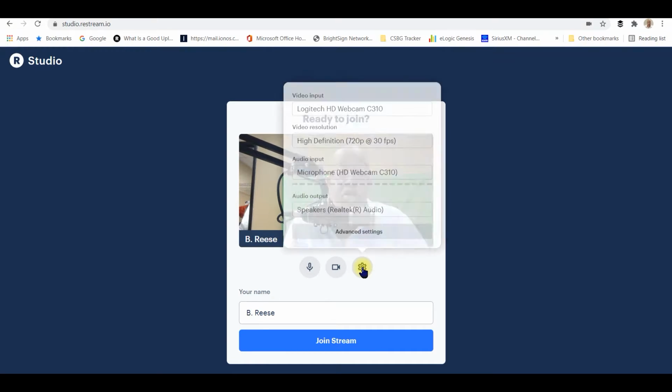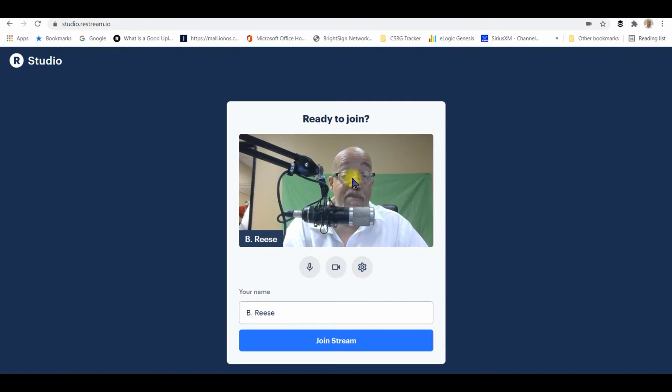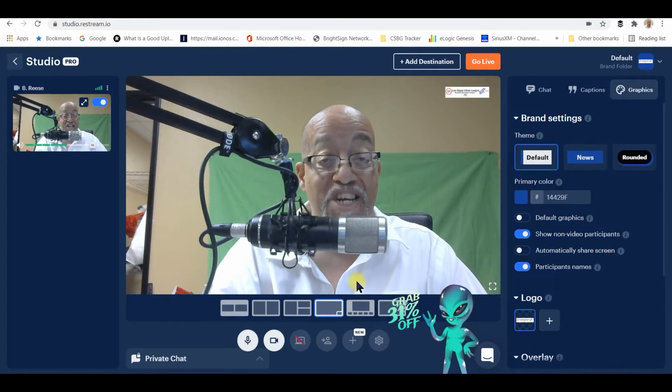Okay, go ahead and click the settings button. You can also tell from here whether or not your microphone is working. It begins to indicate whether or not your microphone is working. If you want to know whether or not your camera is working, just go ahead and turn that off. And if you can see yourself in this space, your camera is working. After you've done this, go ahead and click Stream or Join Stream. That button, and it takes you here.